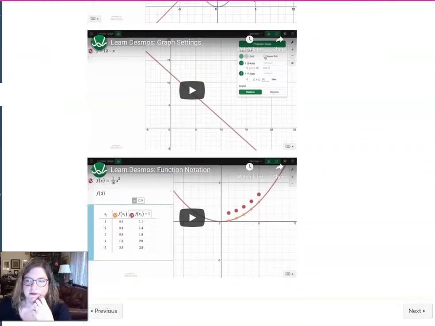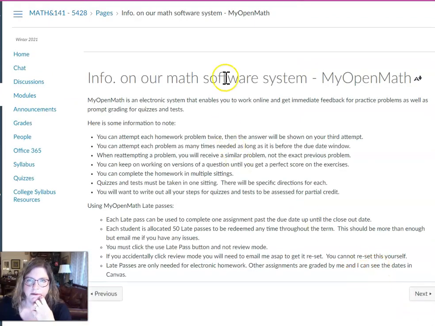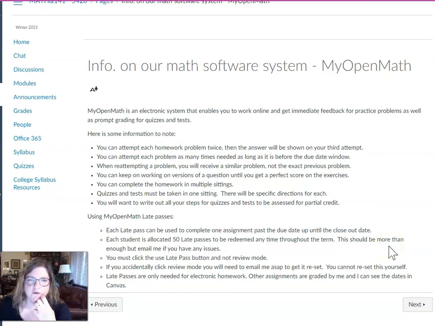Sometimes this clicker goes a little too quick for me. Here's MyOpenMath. Hopefully a lot of you have used this or a similar program. You get 2% off per day for this course. That's still the same. And if it's late, you have to use a late pass. You get 50 to start with, I think I gave.